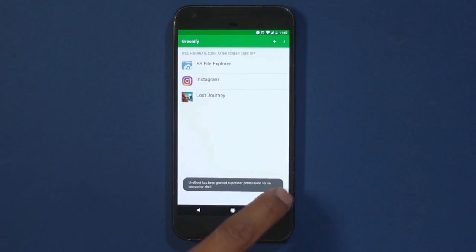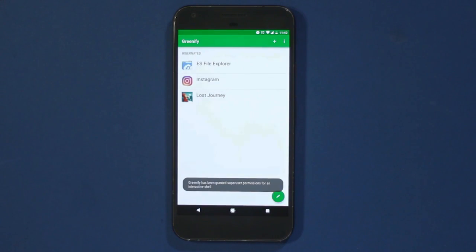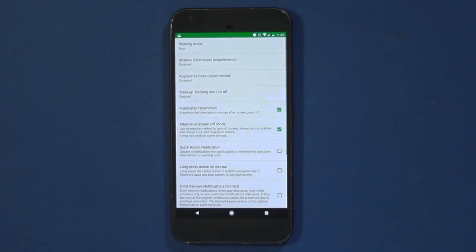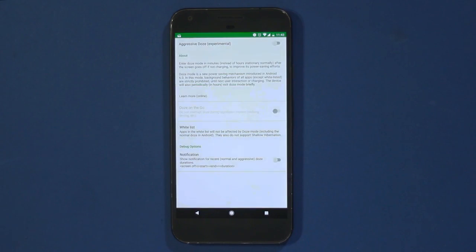And if your device is rooted, this app is more efficient because it can automate things. You can also make your device enter doze mode in minutes. So normally if your Android was not used for a longer period of time, it would go into doze mode, shutting down many operations. So just try this app, I'm sure you will see improvements in your battery.